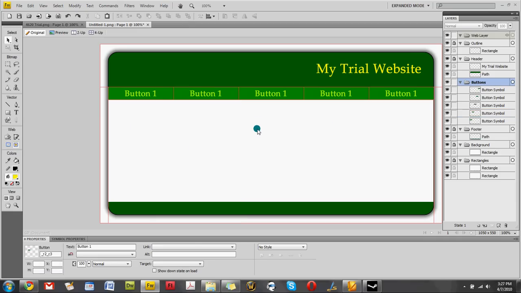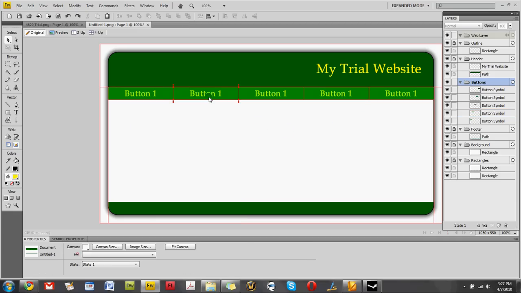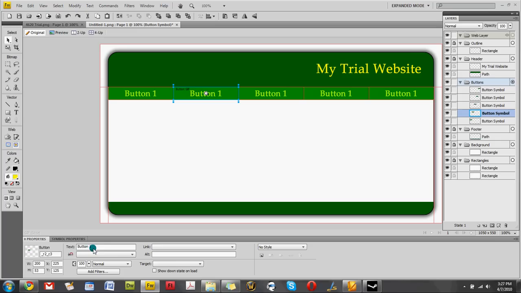Now we can select our second button, and if we want to change the text, you'll see down here in the Properties Inspector, we can just do button 2. Over here, button 3, over here, button 4, and over here, button 5. And now we've changed all of our buttons.